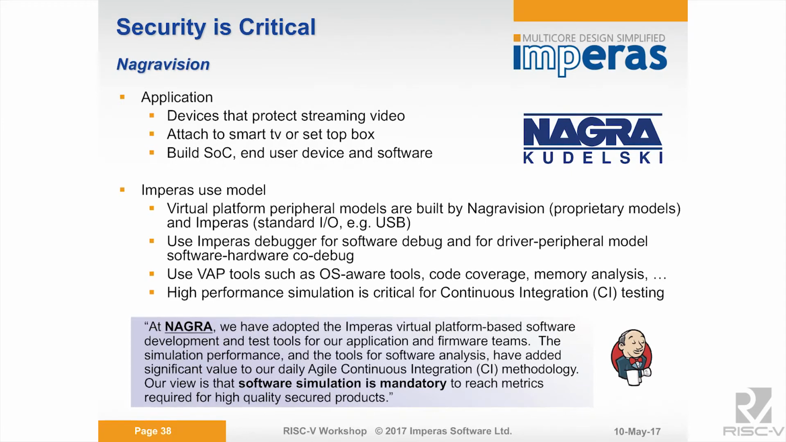Another customer of ours is a company called Nagravision. They build devices that protect streaming video. The interesting thing here, these guys use continuous integration methodology. But their key quote here is that software simulation is mandatory to reach the metrics that are required for their high-quality, secure products.